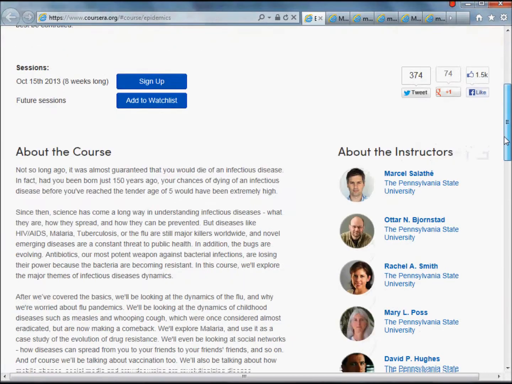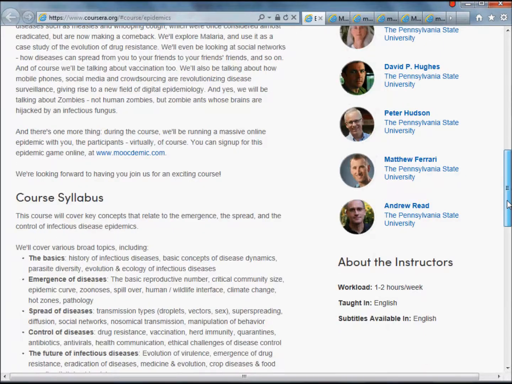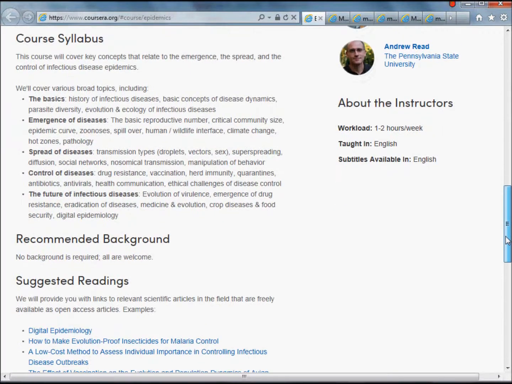It's a pretty exciting class because it talks about a lot of the basics of infectious disease, but also the emergence of new diseases and how disease spreads and how it's controlled and sort of what the future might look like. And best of all, it doesn't really require you to have a previous background in the subject matter. So it's pretty much available for anybody that just has an interest in this area.